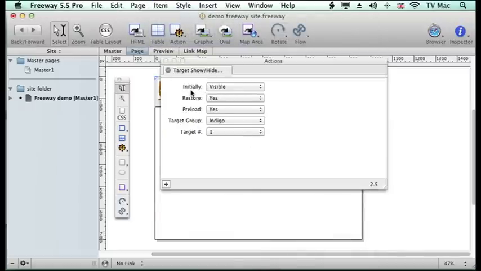So it says, initially, what do you want it to be? Do you want it to be visible or hidden? Well, when I roll over, I then want it to appear, so I want it to be hidden to start with. To restore, that means when I roll off of it, it disappears again, or I could make it sticky so it stays on there all the time, but we'll keep it to restore so it vanishes on and off. Preload means it loads in when the page comes in, so you don't have to wait for it to load while you're rolling over.